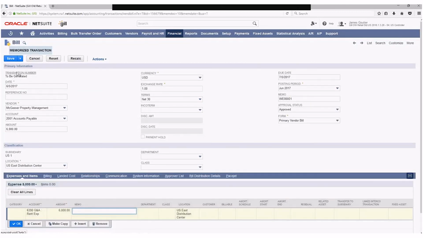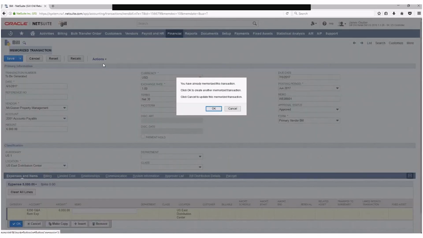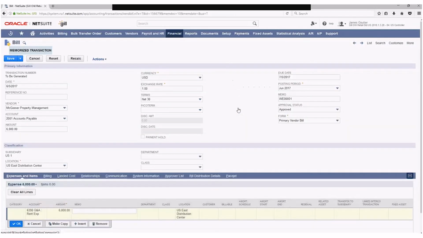If I were to click Save on this, this is going to create the next month's transaction, but it will not save that $6,000 as the new monthly amount. You must hit Actions and Memorize in order to save this change on the memorized transaction. Now, we'll give you this warning message. If you select OK, it'll actually create a second memorized transaction. Then we would have 2 out there for McGeever Property Management. That's not what we want to do. We want to update the existing memorized transaction. So in our case, we need to select Cancel. So click Cancel to update the memorized transaction.